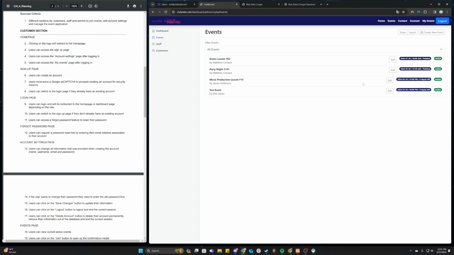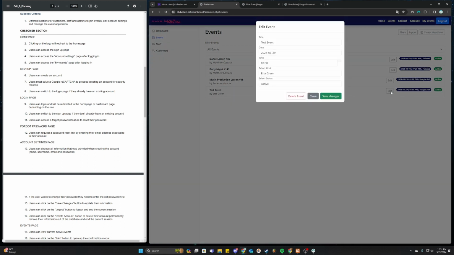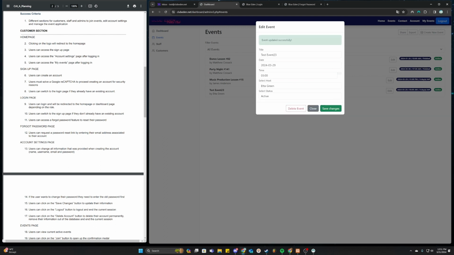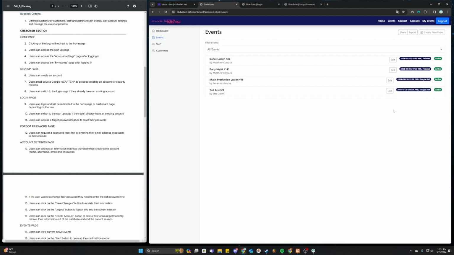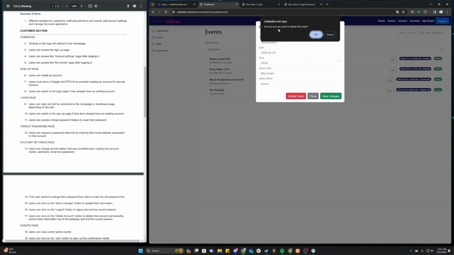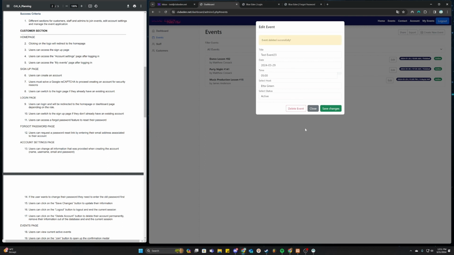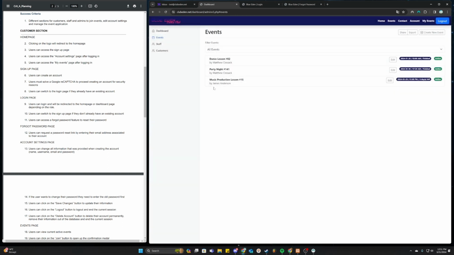And now we have the option to edit it. Let's say this. And here we also now have the option to activate it or cancel it. We send the changes. It will show us the event updated successfully. We can also delete the event, and a browser site notification appears and tells us if we are sure to delete the event. We can click on OK, and the list is updated automatically.